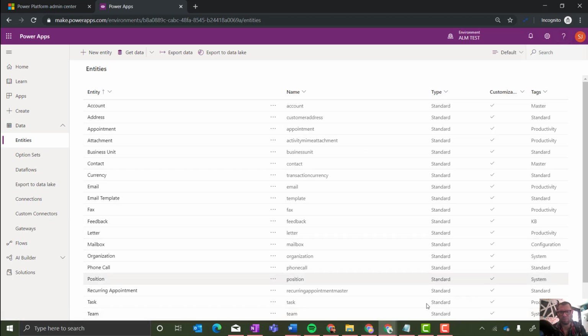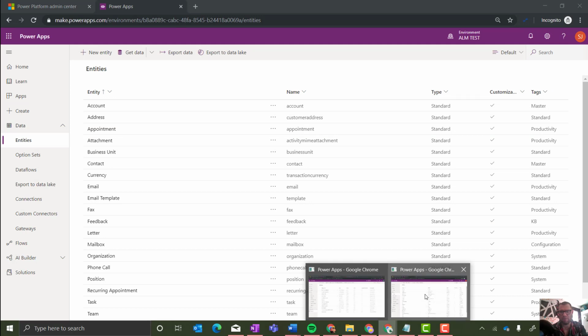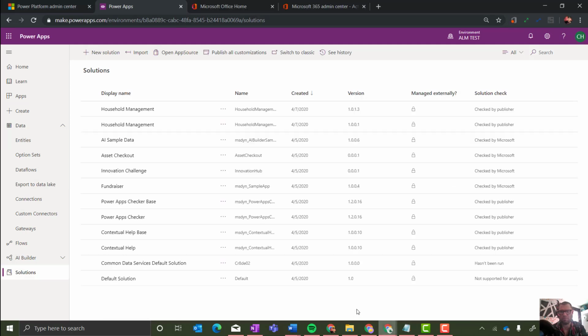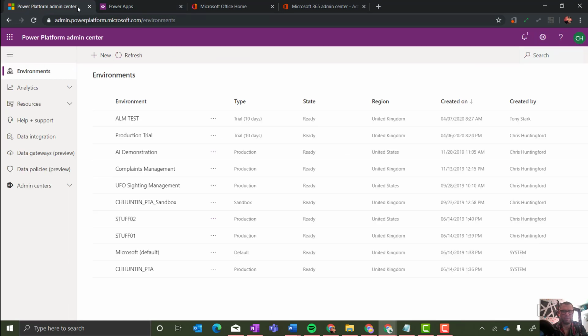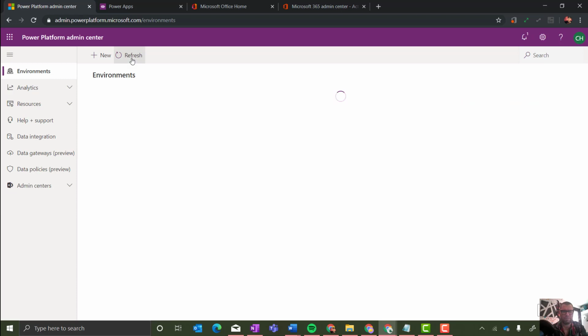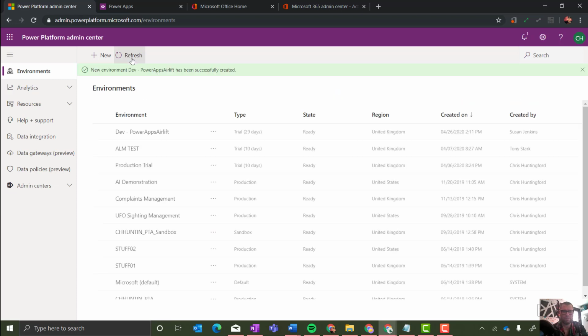Now remember, I'm still in Susan's account, right? I'm going to switch out and go back into my account that I was busy working within. Let's take a look at me. Let's go and take a look at my admin.powerapps.com, and we'll give this a refresh. Hey presto, there we go. There's Susan's account. You can see she owns the trial.